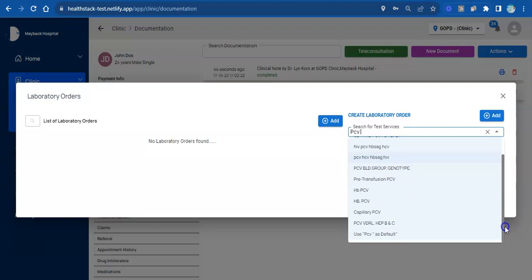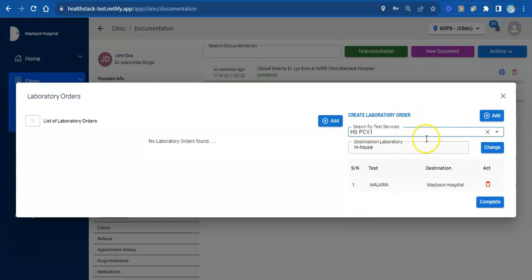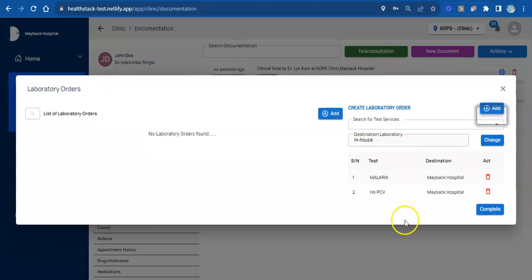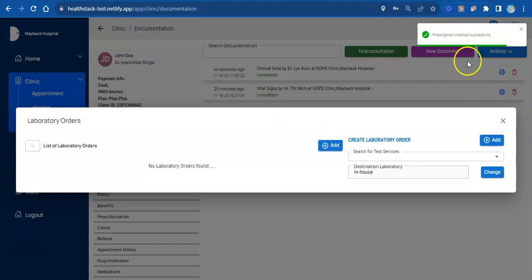So let me first explain that whatever it is you're searching here would have been set up during the onboarding of your hospital. So you would be the one to set up whatever services you want to see here. So ensure that you're setting your services the right way, like adding your services to the right category so that it's easy to search for them. Now we're also sending this patient for HBH PCV. I'll click on add. You can add as many tests as possible. For the sake of this demonstration, I'll just stop here and click on complete.